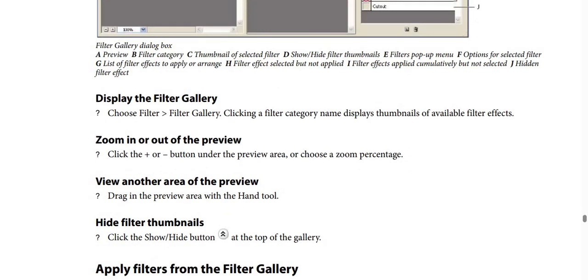So what about displaying the filter gallery? How to display the filter gallery? You should choose Filter firstly, then choose Filter Gallery, then select a filter category, which displays thumbnails of available filter effects. And how to zoom in or zoom out of the preview? If you'd like to zoom in or zoom out of the preview, what should you do? You should click the plus icon or minus icon under the preview area, then choose a zoom percentage.